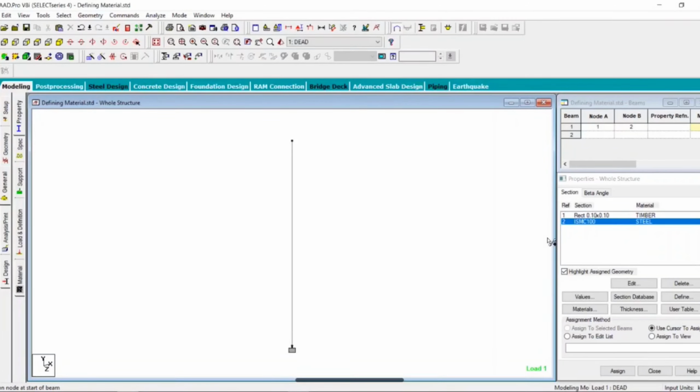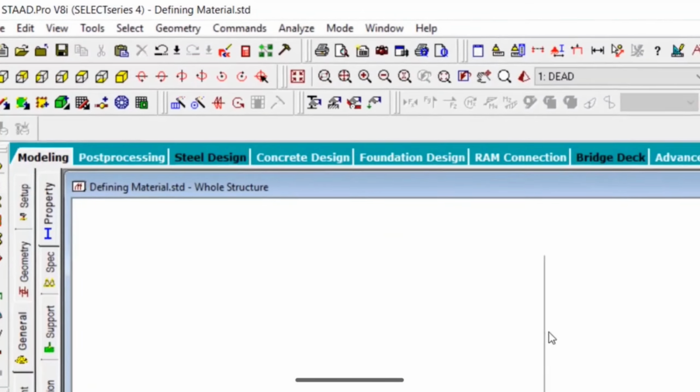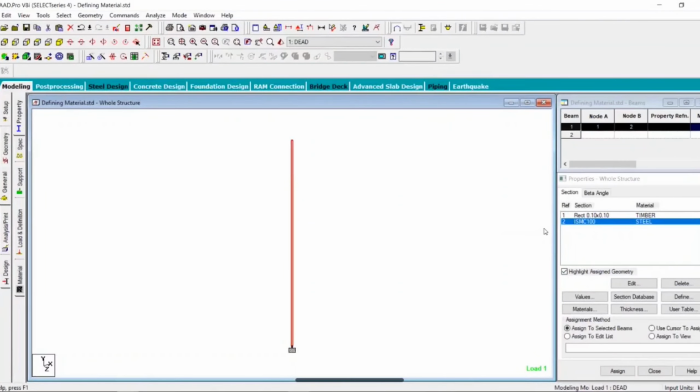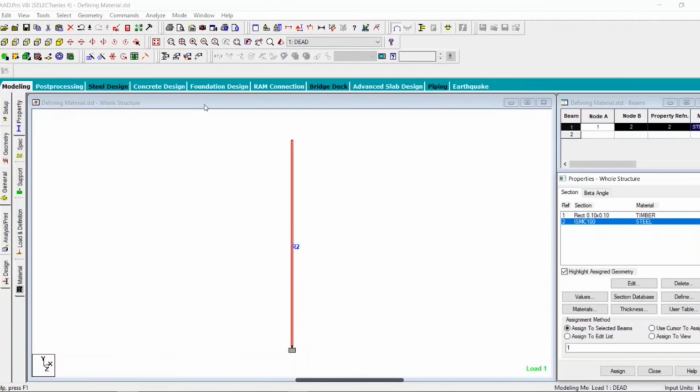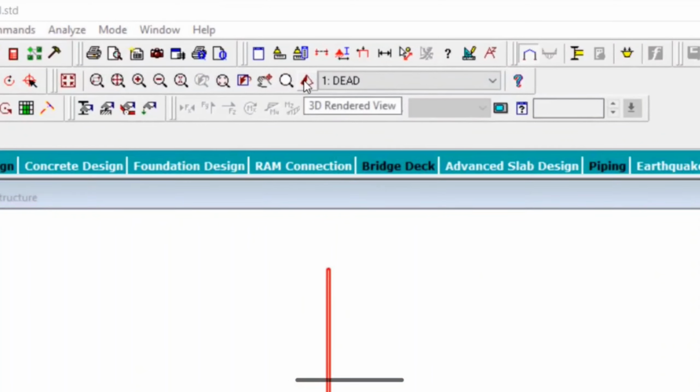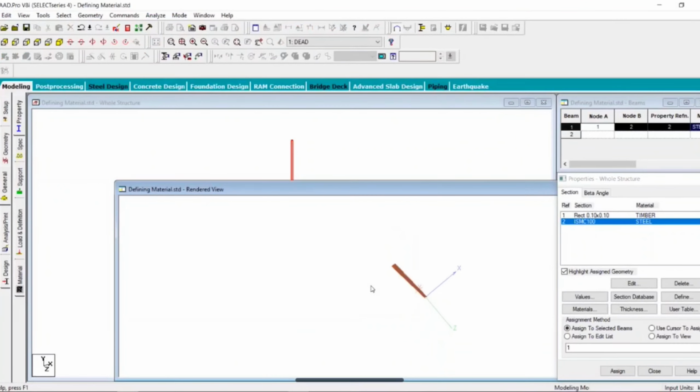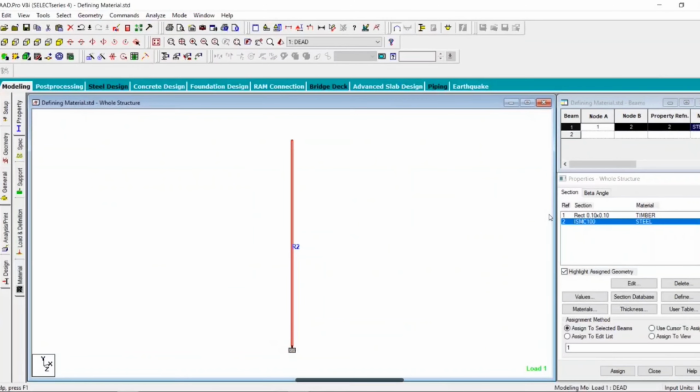Now what we will do, we will assign this property to this column. Click on the beams cursor, click on this column over here, select this option and click on assign and click on yes, and let us see the rendered view. Click on this 3D rendered view and let us zoom in. Keep on zooming using the middle mouse button, scrolling it. Over here you can see that a channel section has been added. This is how you access the library of STAAD Pro.